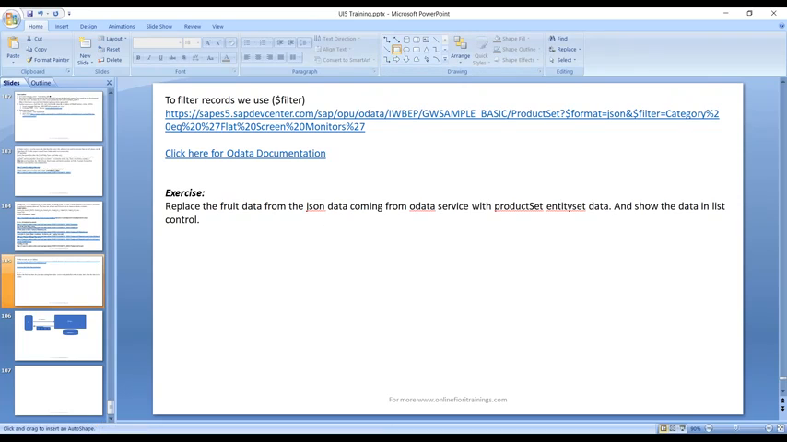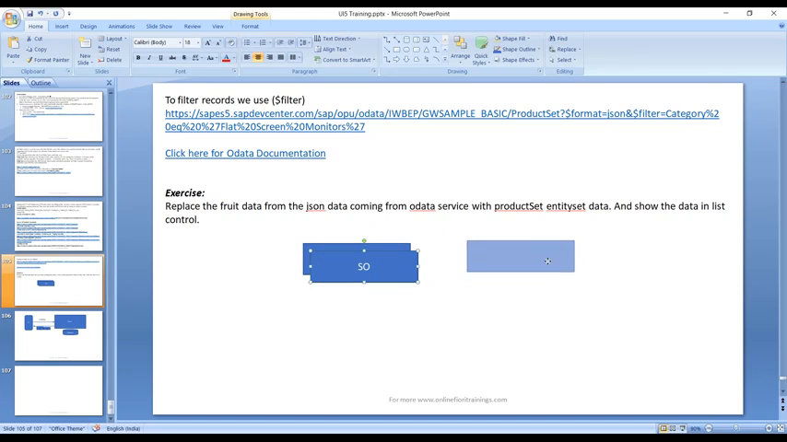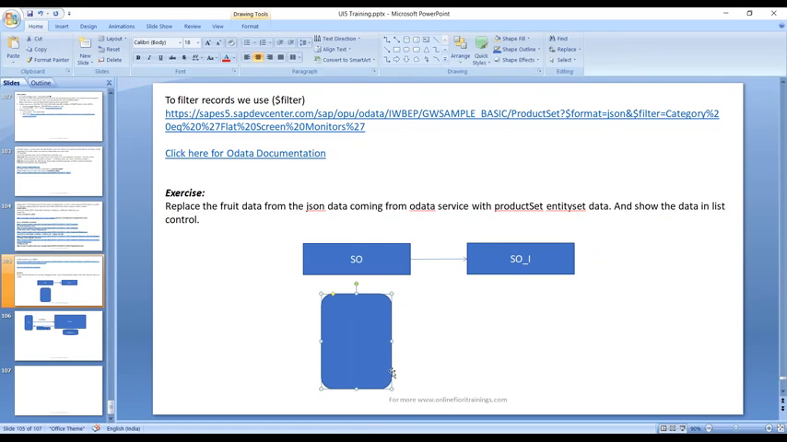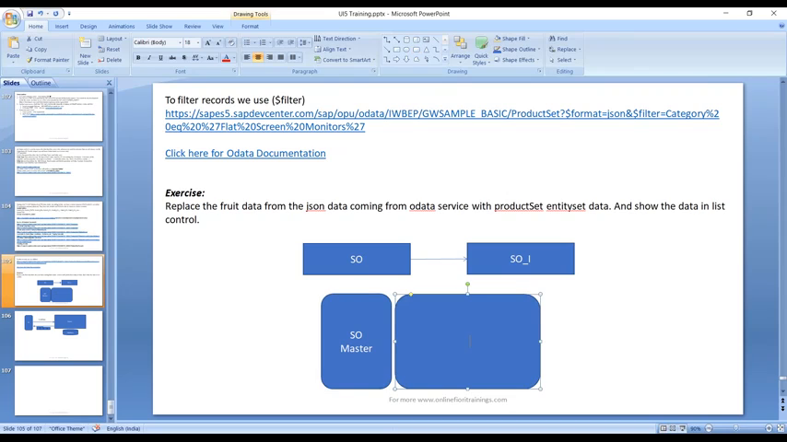Similarly, let's imagine you have a sales order table and you have a sales order items table. There are two different tables where the data is stored. The OData service also exposes an entity set, one for sales order and one for sales order item, separately. First the user will see sales orders, so let's imagine you have a Fiori application where you are loading all the sales orders on the left-hand side in the master screen. On the detail screen, however, you are showcasing the sales order items.